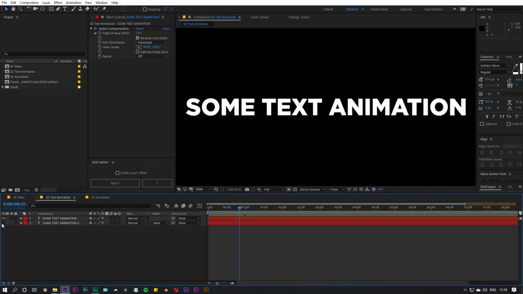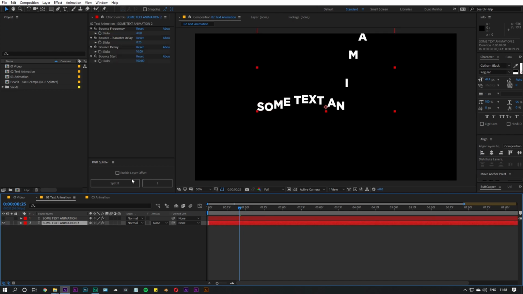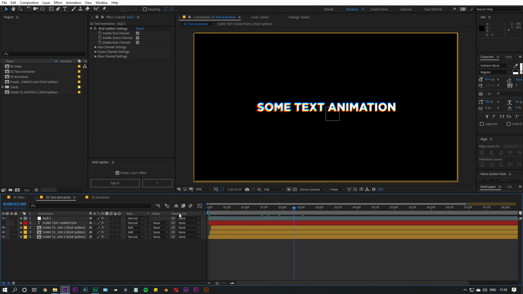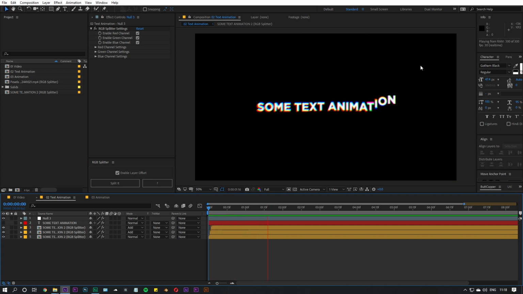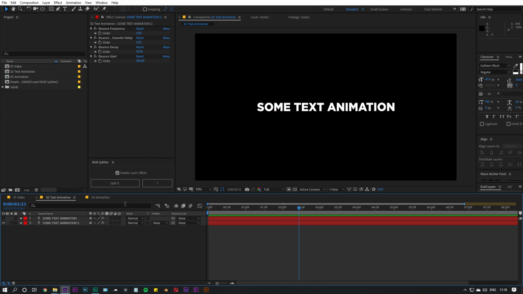Now over here you can see I have another text animation. If I select this one and click on split it, now you can see we have this really nice kind of animation going on, and here is the before version. So you can see it adds a really nice kind of look to your animation. This thing works with all the layers.